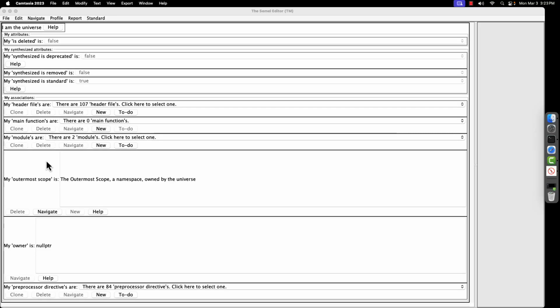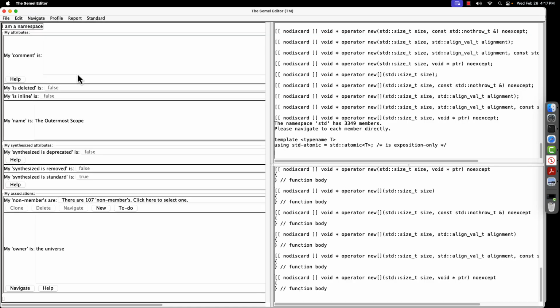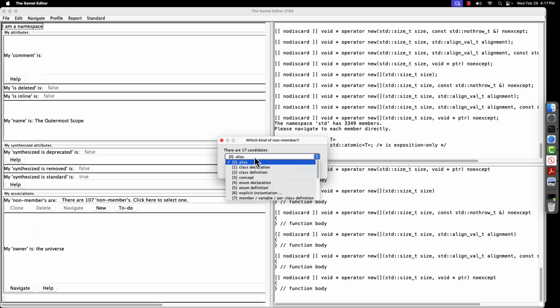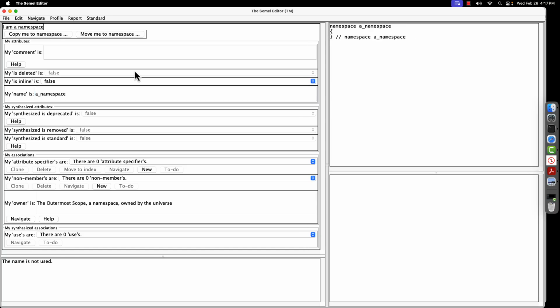This video will demonstrate how to add a non-member to a namespace. We'll begin by adding a namespace. Let's navigate to the outermost scope and make a new namespace. Okay, let's call it a namespace for lack of anything more inspiring. Press the Return or Enter key, and we now have an empty namespace.